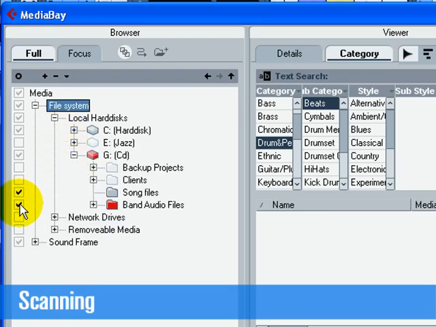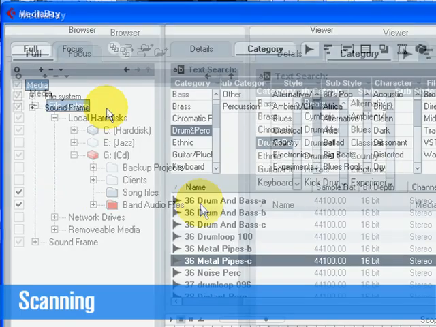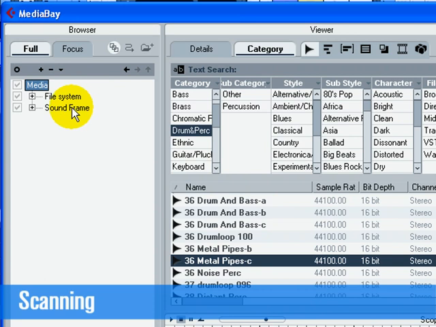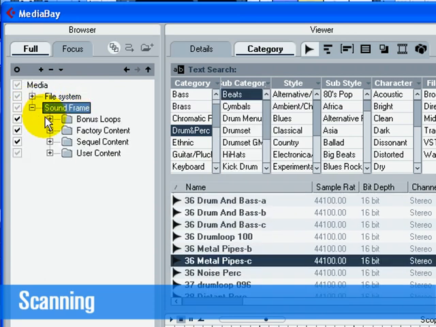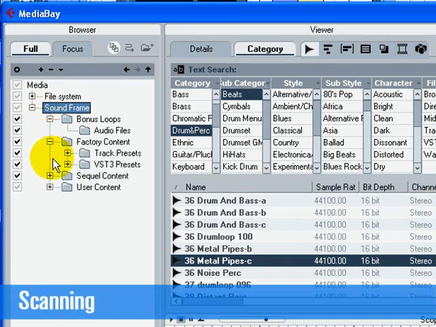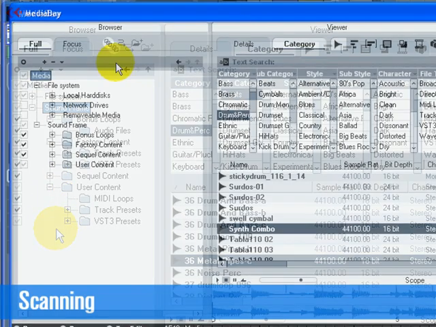To add your own loops to the Media Bay, check any folders containing loops in the file system tree. The sound frame locations are the virtual locations on your computer to any factory content or user presets created for plugins, instruments, or MIDI loops. Generally, you'll want to make sure that sound frame is always checked. This is also the location of any user presets that were created.